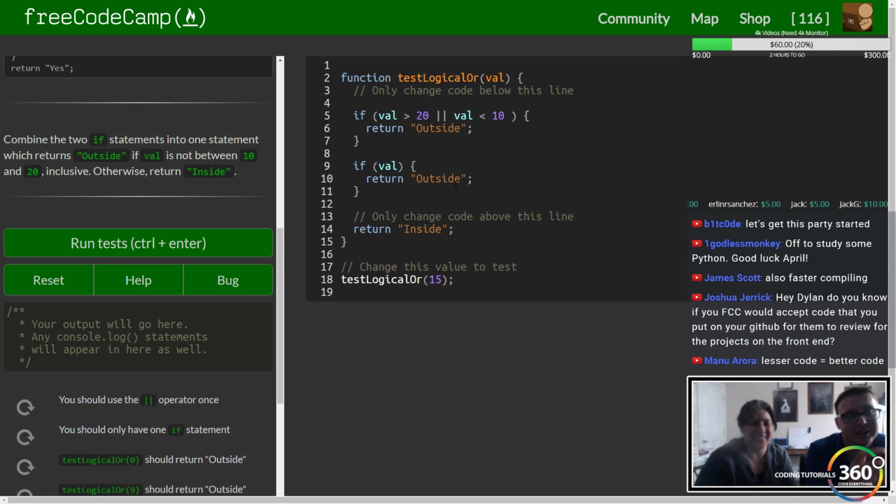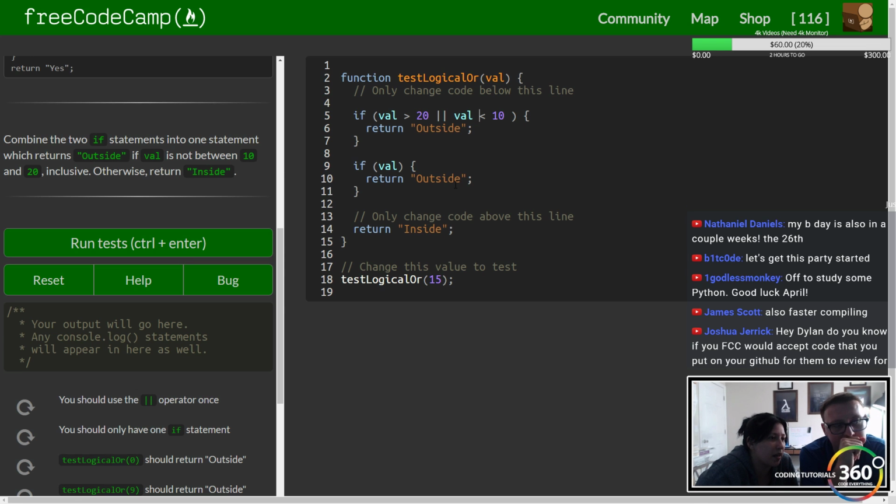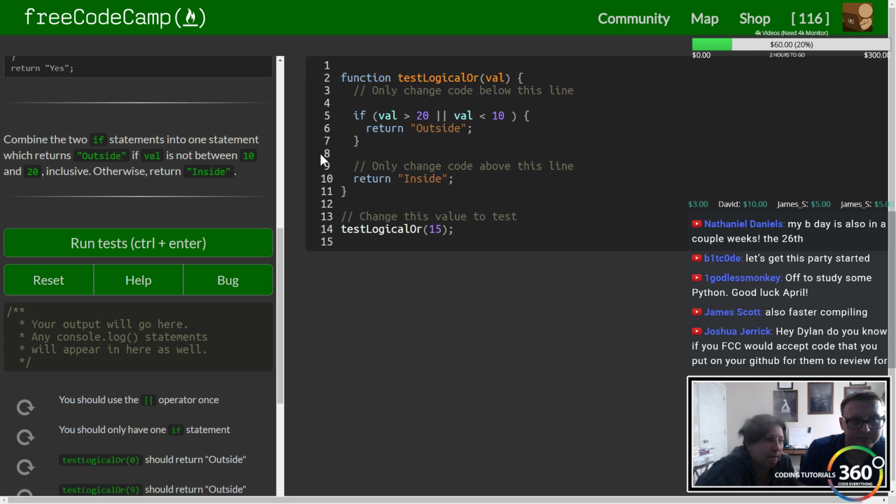Okay, so if the value is greater than 20, 21 and above, or the value is less than 10, 9 and above, this will work, as long as it's one or the other. Okay, so they're asking, though, to combine the two if statements into one statement, which returns outside if val is not between 10 and 20. So here we can get rid of this one, like so.